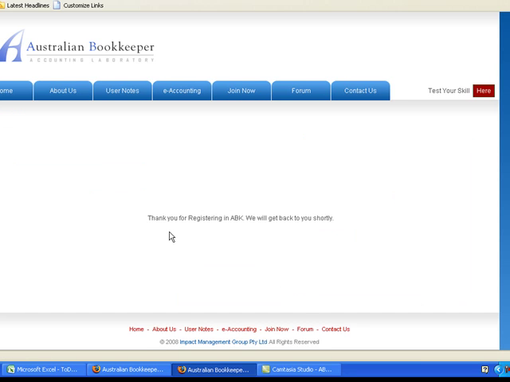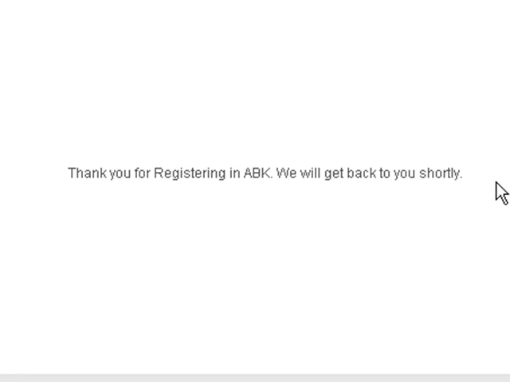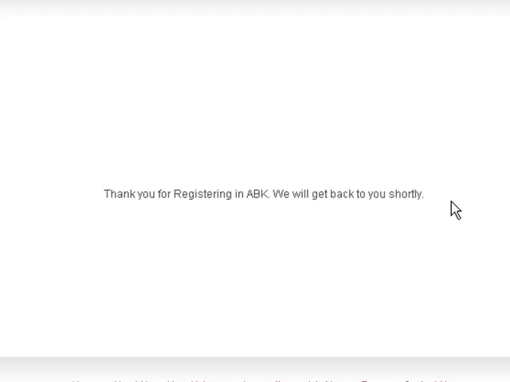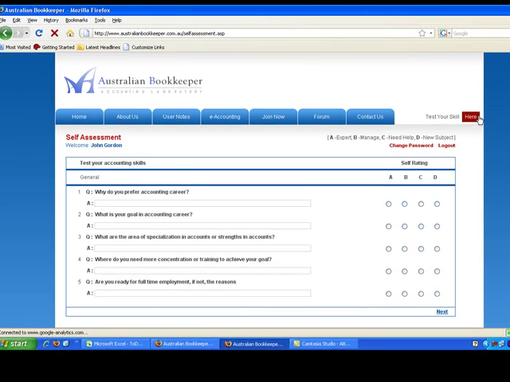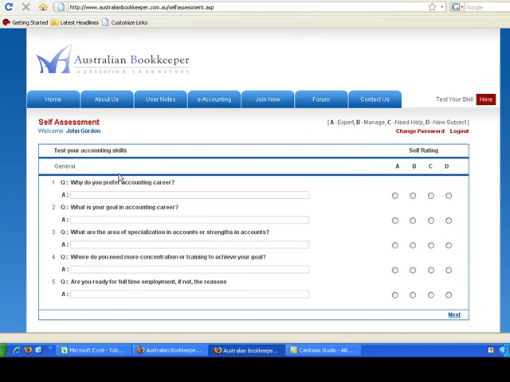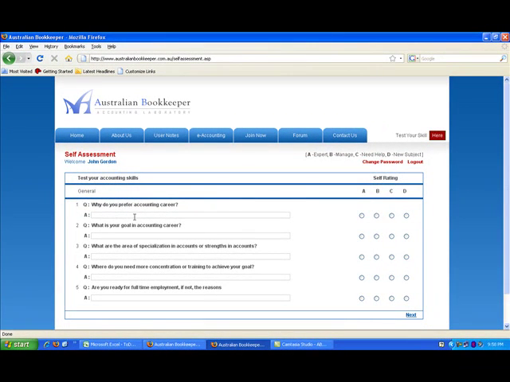Once you click the submit button, if your registration is successful, you will get a message which says thank you for registering with Australian Bookkeeper, and you will get your username and password in your email. Use these credentials to log in, test your skill from the Australian Bookkeeper website, and complete the self-assessment forms.